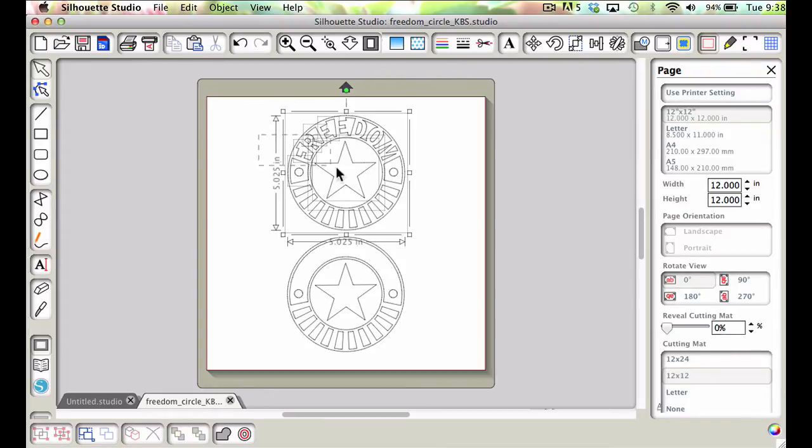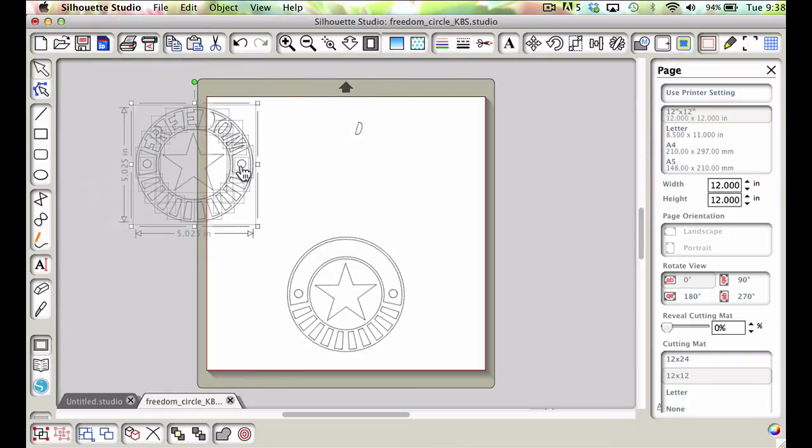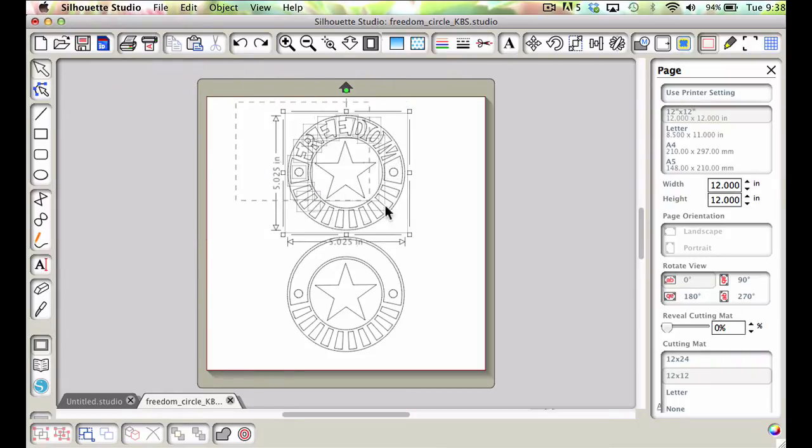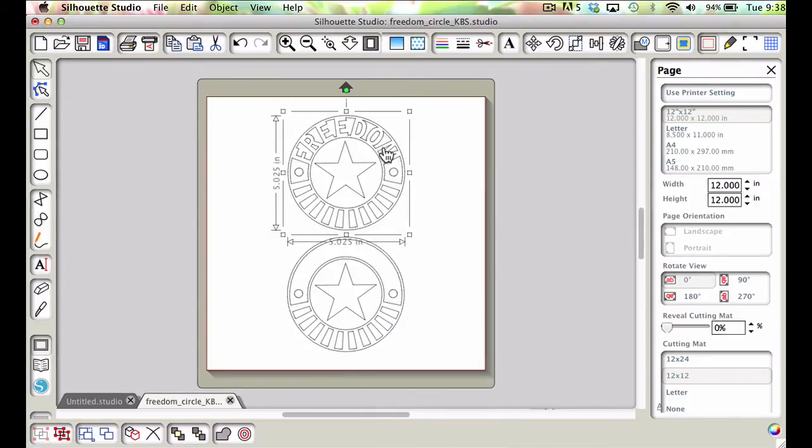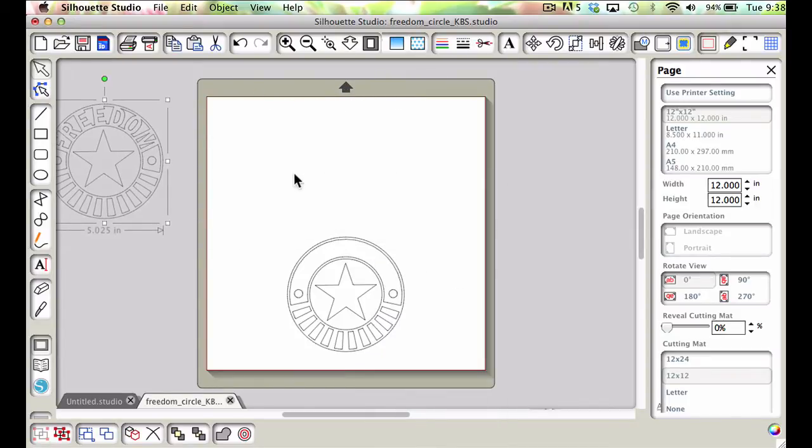What I'm going to do is, first I'm just going to move this over to the side. Whoops, didn't grab it all. Grab that. And then I'll right click, and I'm just going to group that together for the time being. And I'm going to move it over to the side.